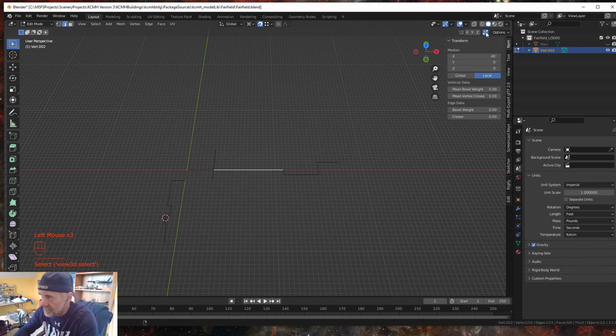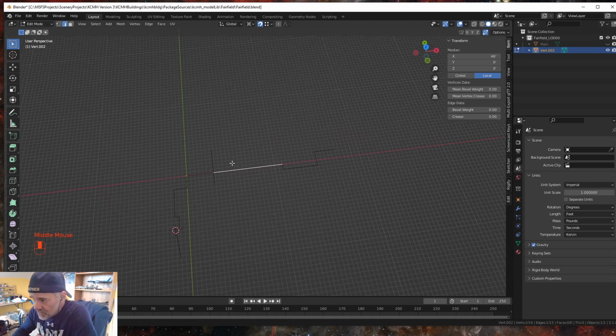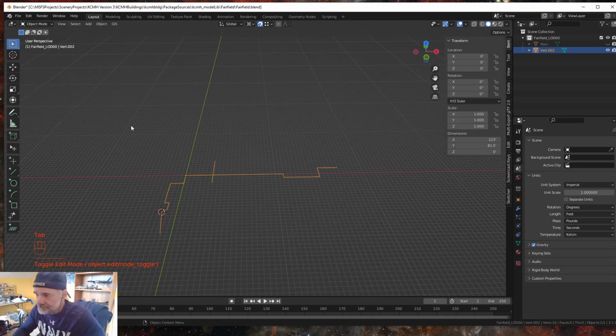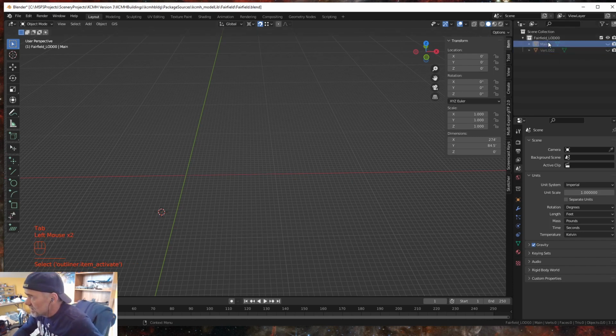But you have to have the auto merge tool on, and it has to be split edges and faces. Now you can do the same thing with faces. You can split faces with that method. All right, so just so you know. Let's get out of edit mode, turn off our guinea pig, and go back to the main.